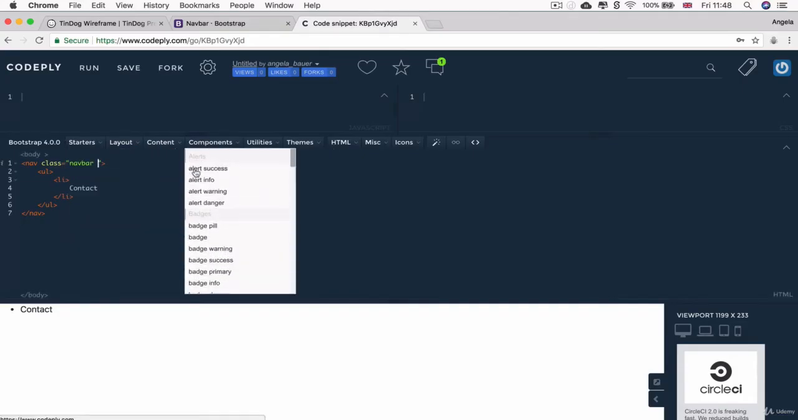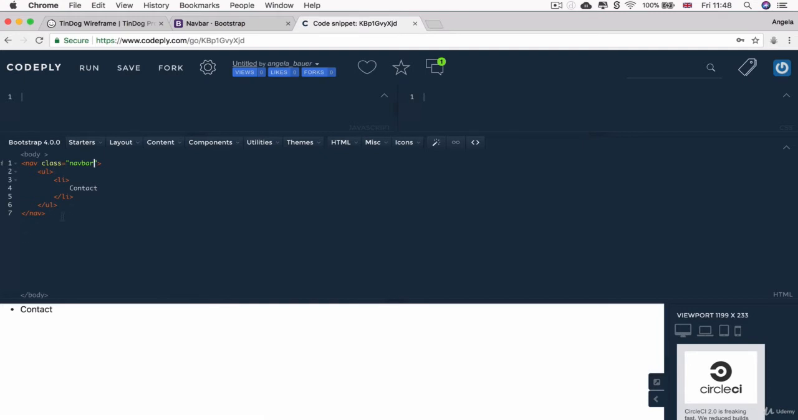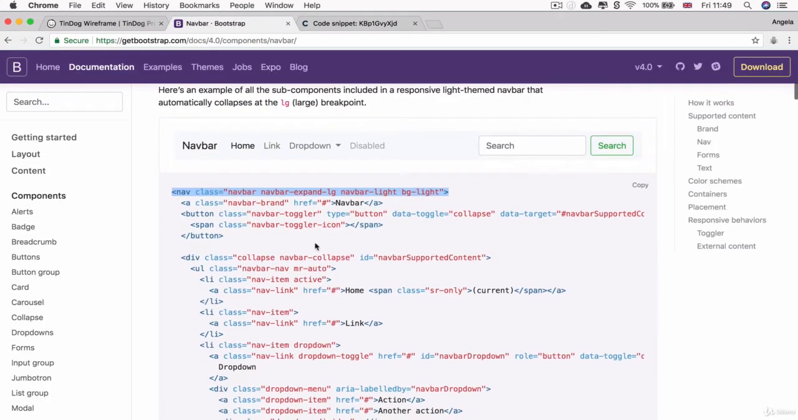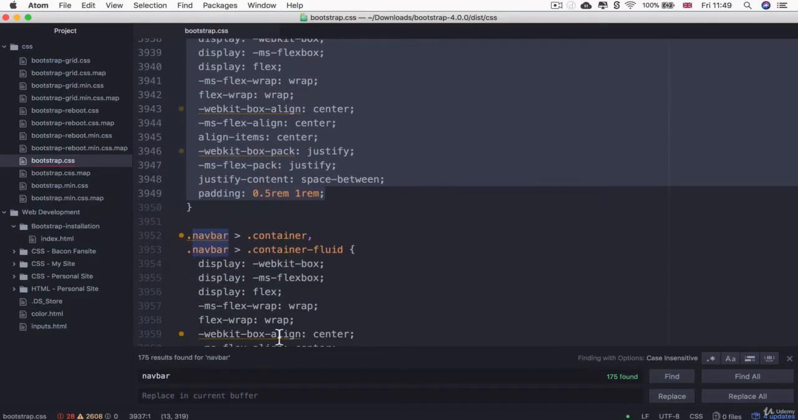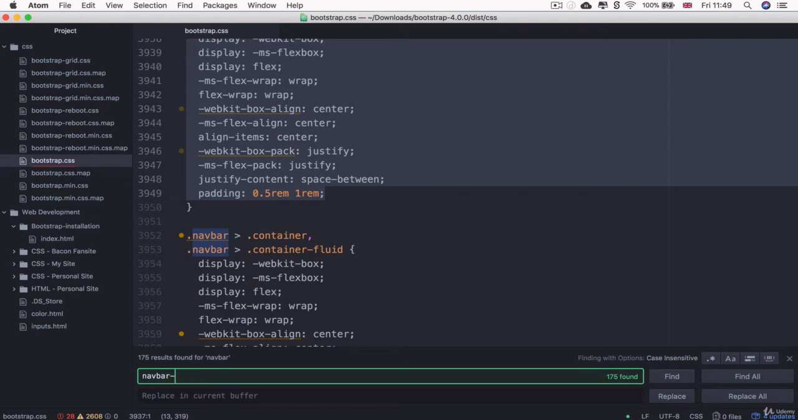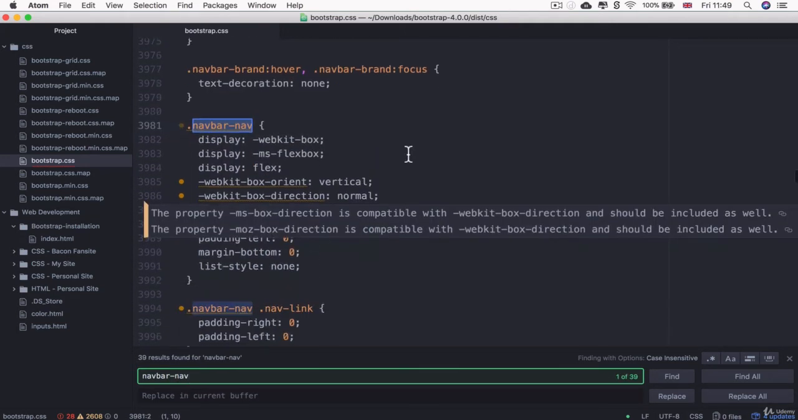Now, in addition to that, we're going to apply some other styles to the other elements inside our code. So we're going to change the UL to have a class of navbar-nav, and the li is going to have a class of nav-item. You can see that this is all from the documentation here, where the UL has the class navbar-nav, and the li has the class nav-item. And you can also check over here in the actual source code to see what applying each of these styles actually does.